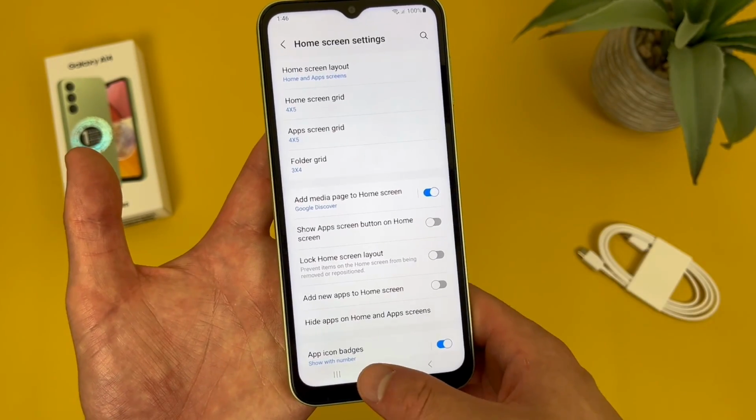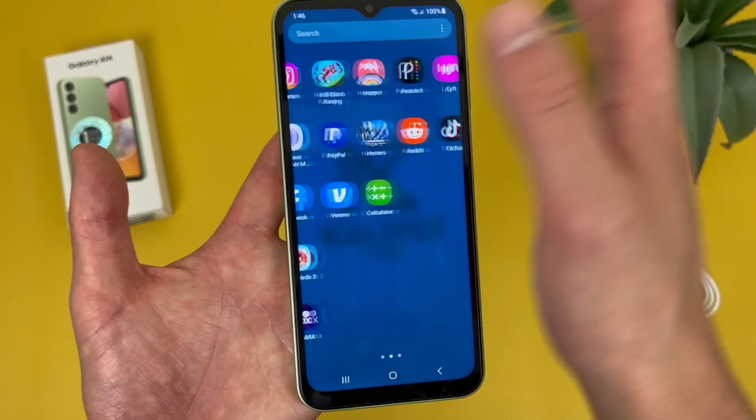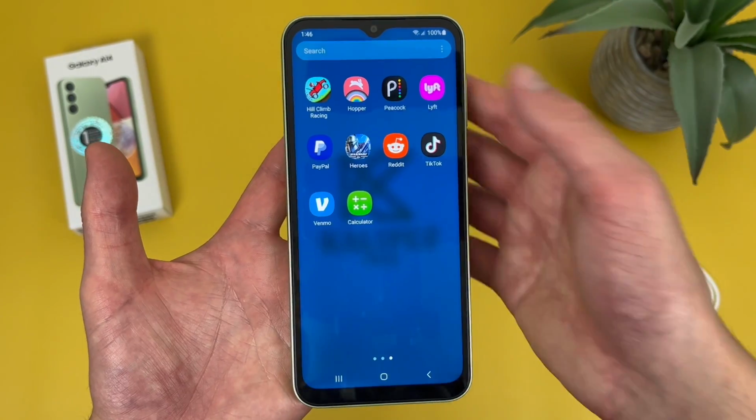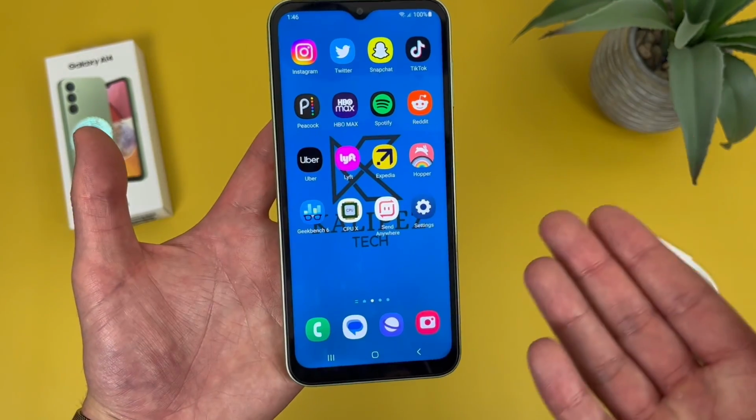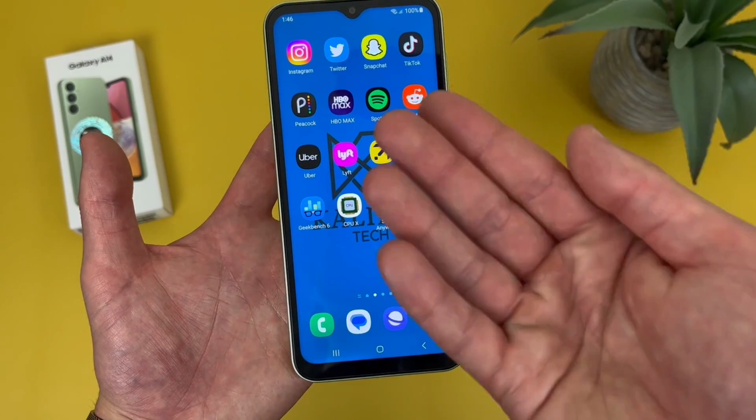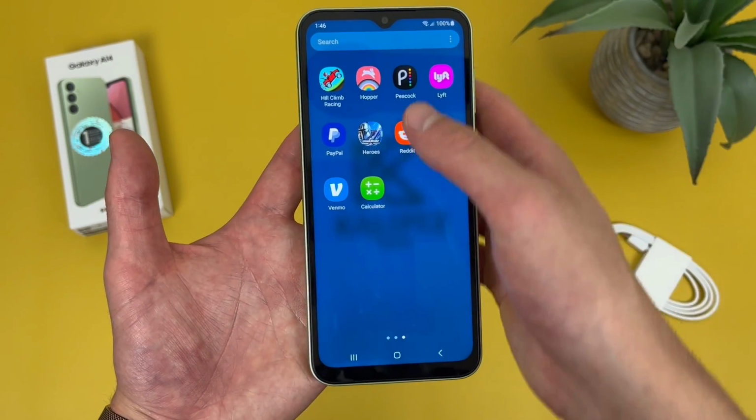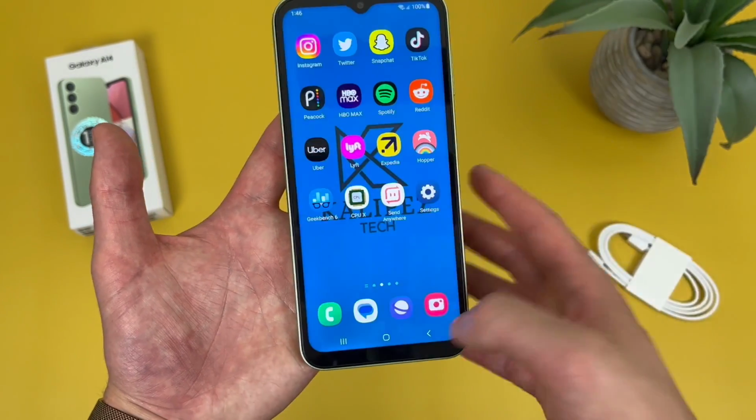And now if we go back to the home screen, the calculator is going to be back, right here. But keep in mind, if you hide an app that's already on your home screen and then you unhide it, it's not going to come back to the home screen, but it will be in your app drawer. So if you want to put it back there, you will have to put it back yourself.